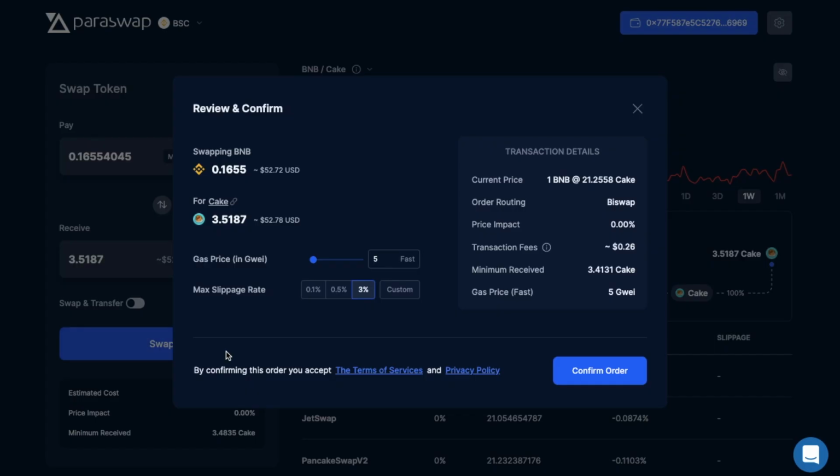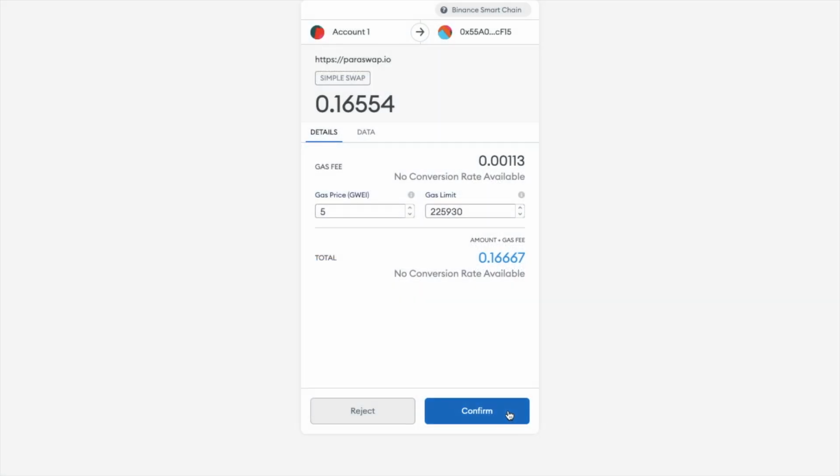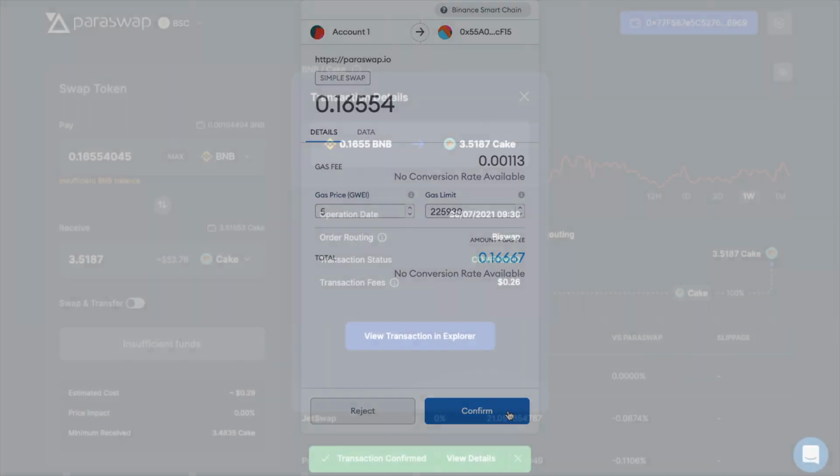But I'm going to go ahead and swap now, where a review and confirm window will then appear. Then you can check out what you're swapping from here. You can edit the gas price here if you like, the slippage rate, plus there's an overview of the transaction, and it states that the gas fee here will be around 26 cents. So I'm going to confirm. And I'll then need to confirm that within my MetaMask wallet too.